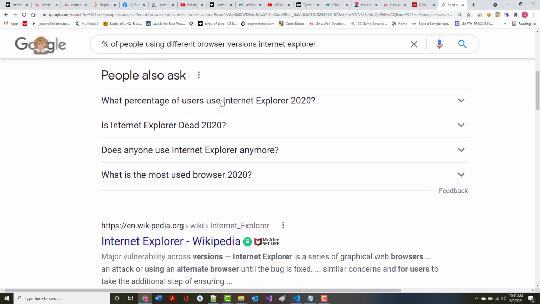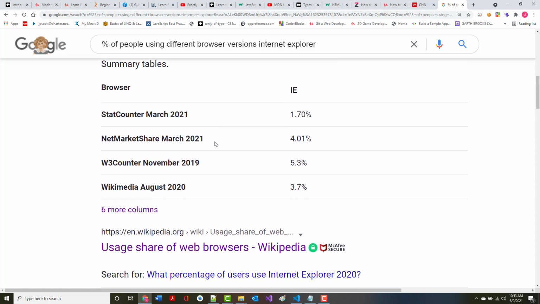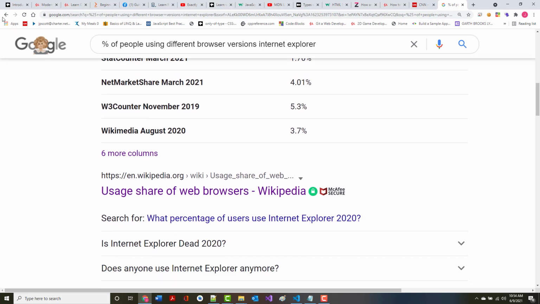What percentage of users use Internet Explorer? All right. And there's the numbers. And if you look at it overall and you'd average it, it looks like it's around 3%. All right.